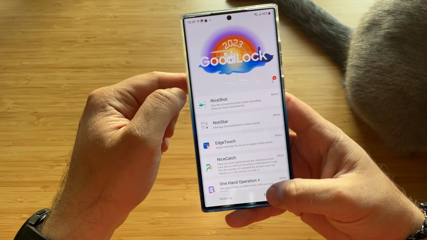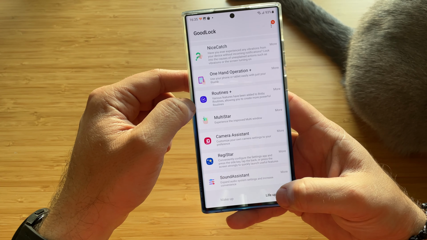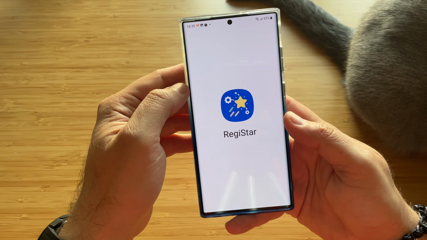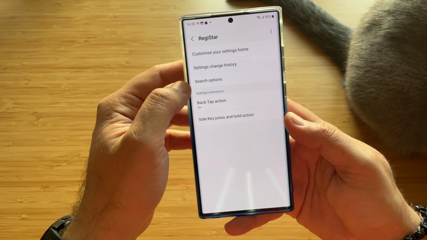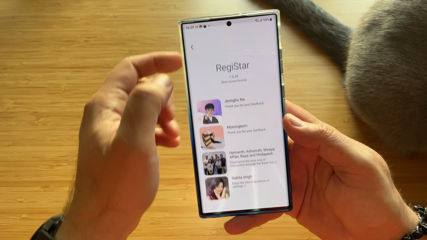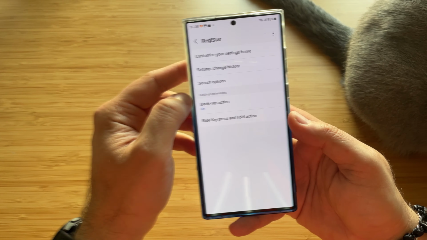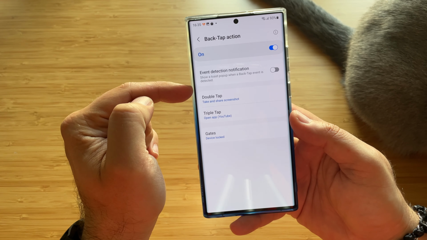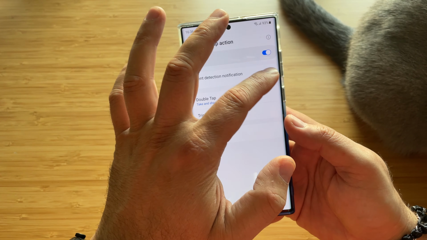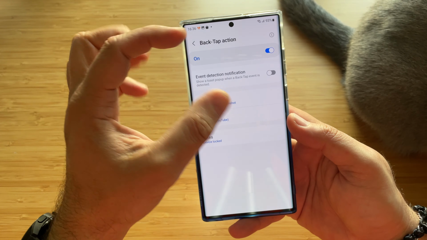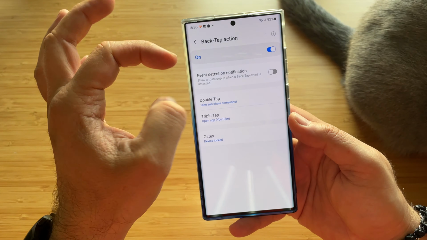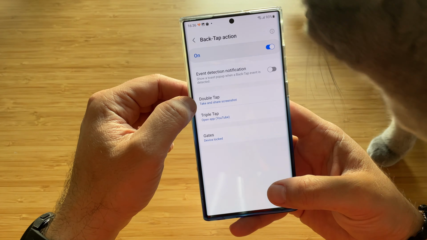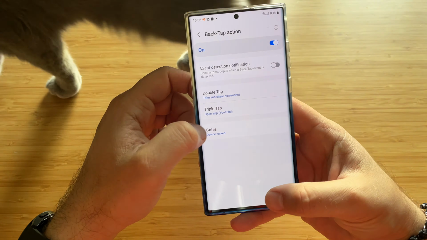And guys, now back inside Good Luck, go to the Live app. Now go inside RegiStar. Enjoy this fancy animation. Now also make sure that I'm running the latest version, 1.029. Let's compare. I'm now inside the back tap action. We have the option to turn it on and off. The event detection notification, which was very annoying, and in the first version of RegiStar you were not able to dismiss this notification appearing all the time inside your notifications. And then we have double tap, triple tap, and then we have gates, device locked.